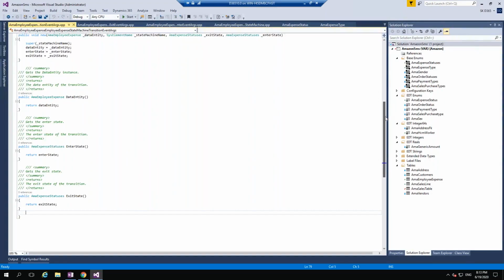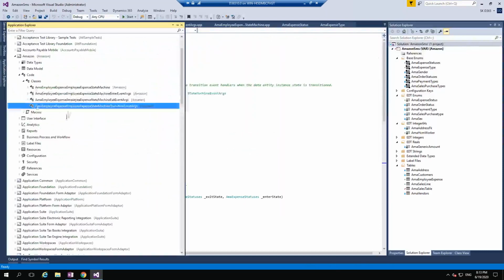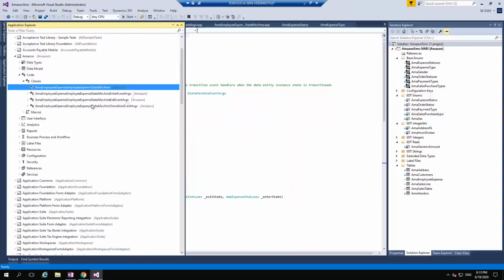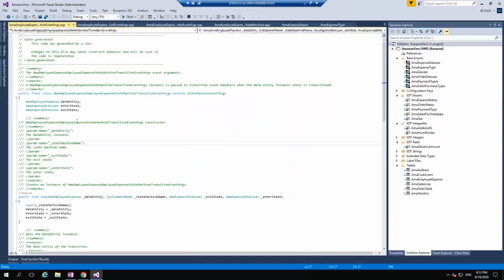Now see here, what the state machine does is, it is going to create a set of classes for us. All these classes are created when we click on the generate button. This generate button has created 4 classes. In this, we have the state machine class, the enter event arcs, and the exit event arcs. These are nothing but the event handlers. Now you can see this is the employee expense state machine event arcs.